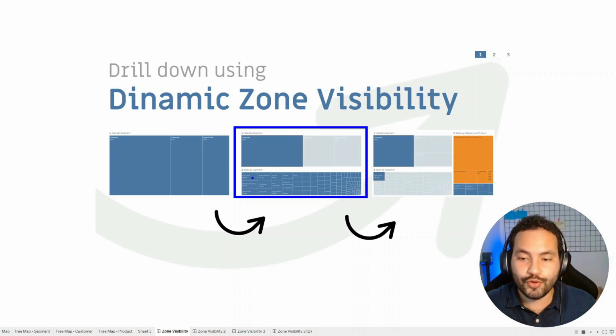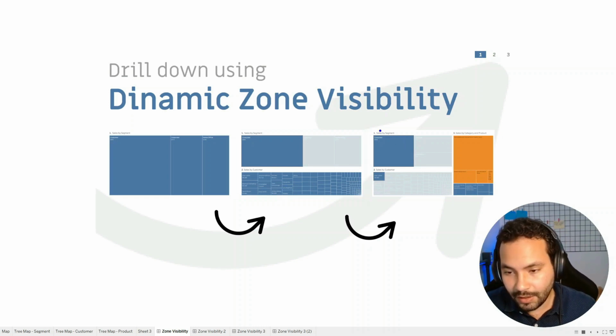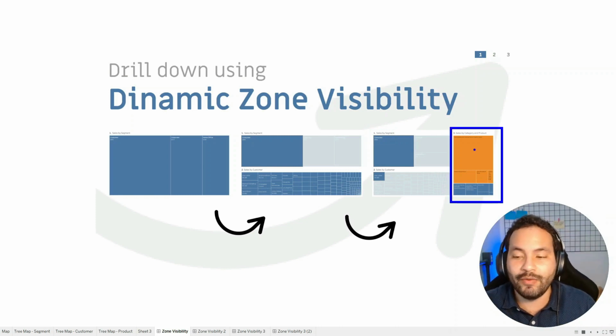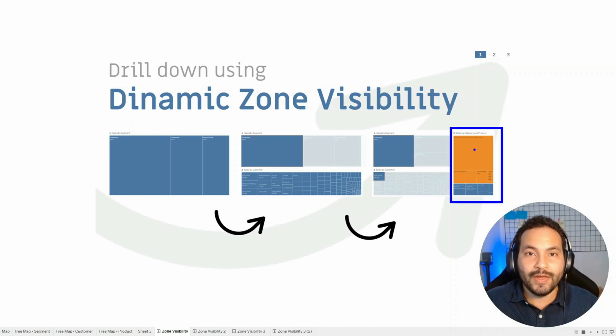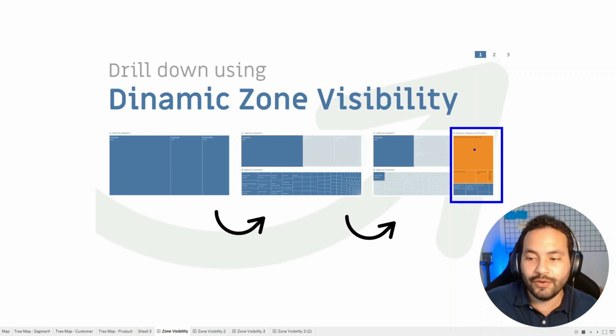Now we have two charts, right? The moment you click on one specific customer, we're gonna see that your dashboard has one more chart on the right hand side. So this is one practical example of the dynamic zone visibility. Things will be shown or hidden depending on what you do in your dashboard.